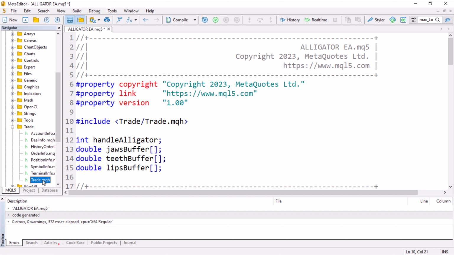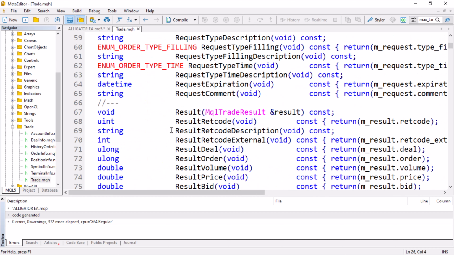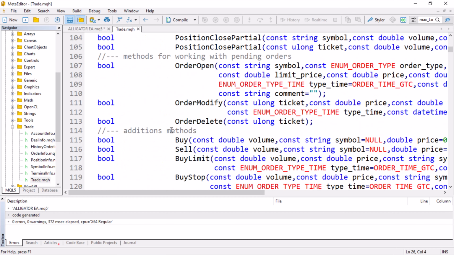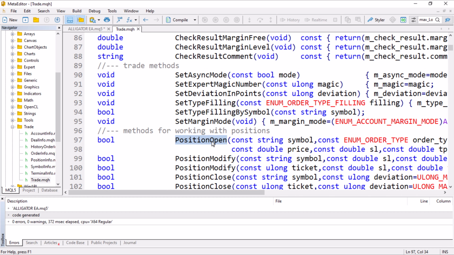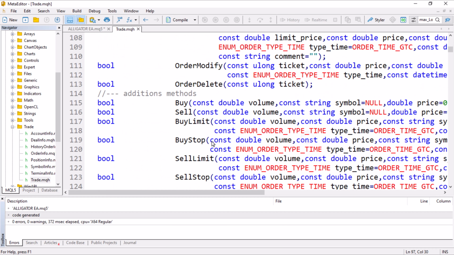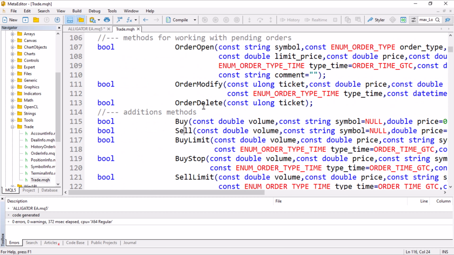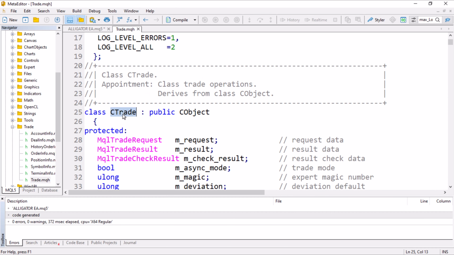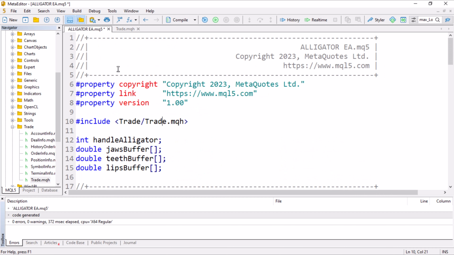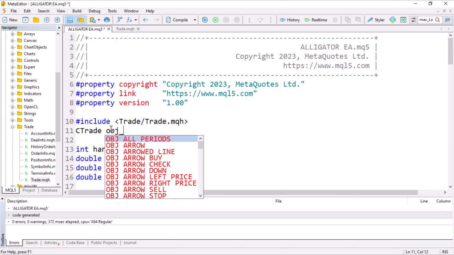Whenever I open that trade file, you can see we have access to all the methods that we need to open a position. We have access to PositionOpen, which can be found over here, which is the first method that I was saying. Then we have the additional methods, which are the buy and sell methods, and the rest, everything that you need. To get access to this one, we need to use the CTrade class to create a trading object in this instance. So we need to use this CTrade class to create an object to trade in this case.